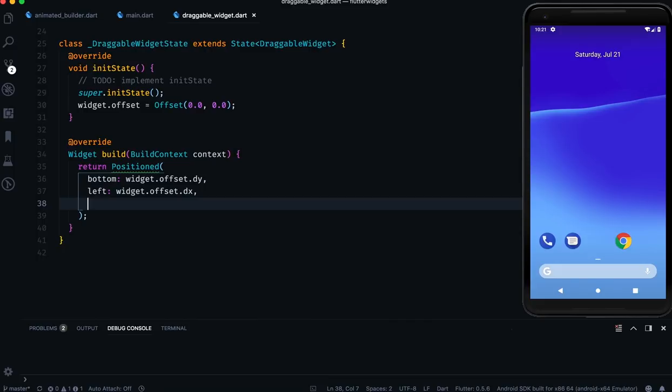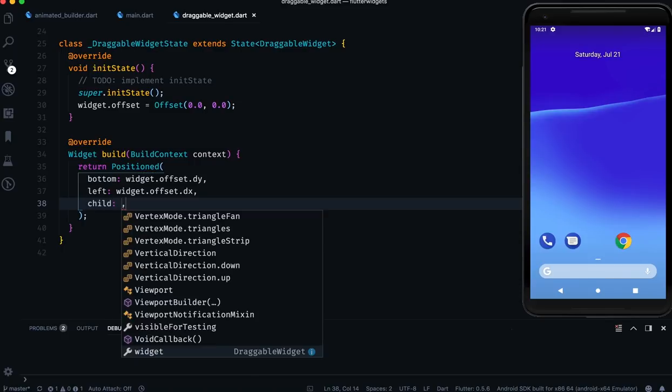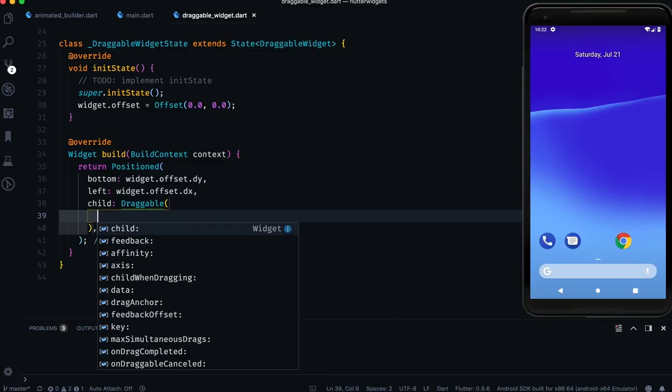Apart from that, it takes a child, it can take a height, it can take a right and width and all. We don't want that, we just want to give it a child. And here we can use a draggable. Draggable has some properties which we are going to see. It will take a child, which is the widget you want to move. So child will again be a widget.